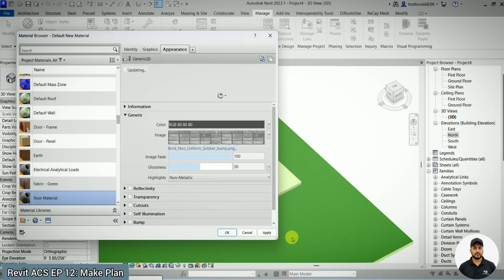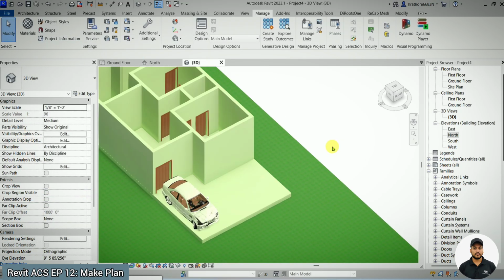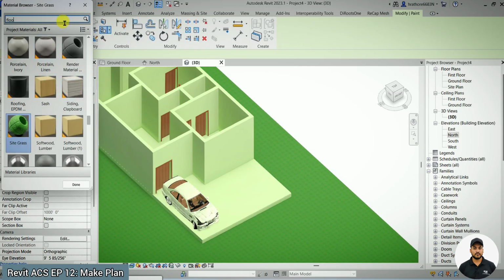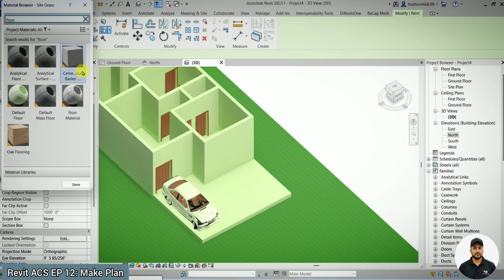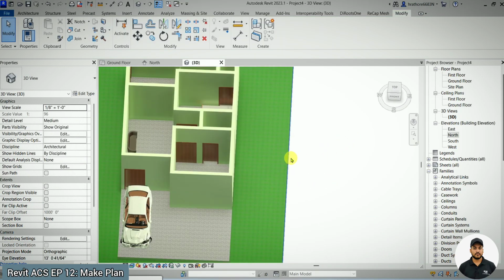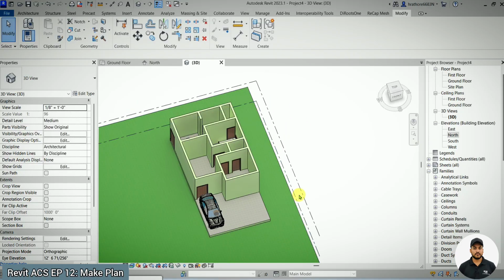Okay, graphics also as a render appearance. Okay, so I have created a material. Now I am applying it as a paint only, not changing the full floor material. I will search here for the same material that I have created, floor material. Click on the face, and this color will work. So like this you can create a plan for your project as per your client requirement.